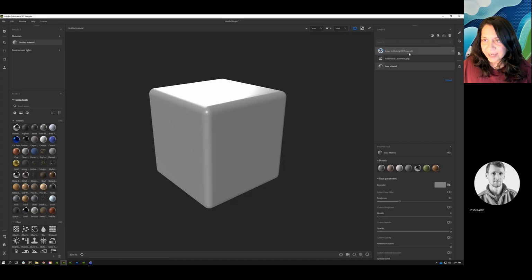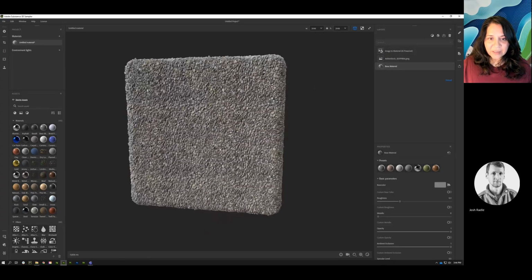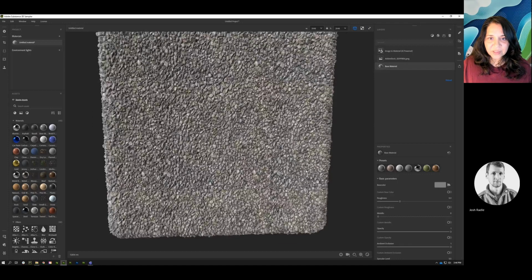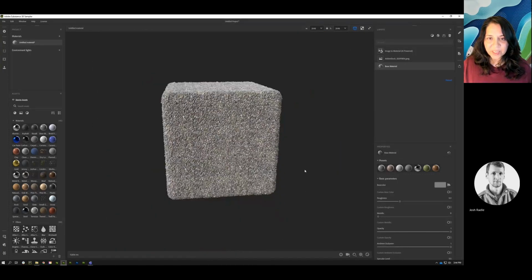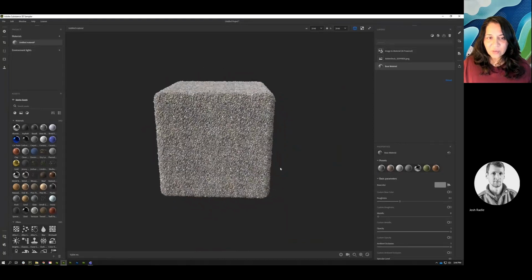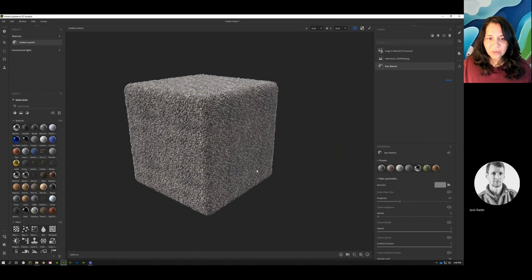So now I'm just going to let the AI do its thing. What it's going to do is read the Adobe Stock image and make a tileable material. So you can see it did a really decent job. You can still see seams, but we'll fix that in a minute. So what it basically did is start right away with getting you this 3D material.